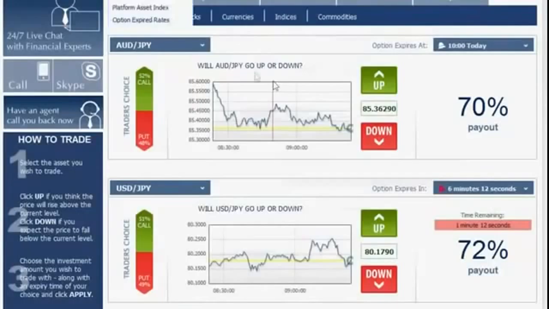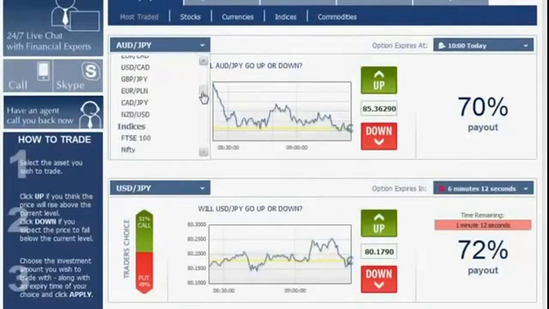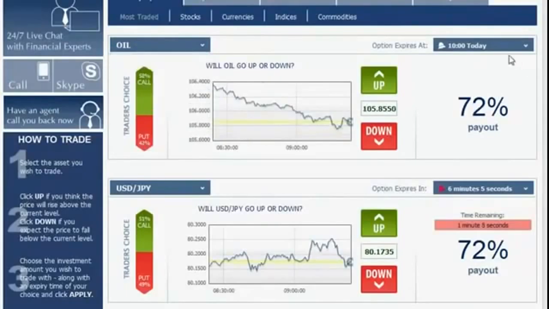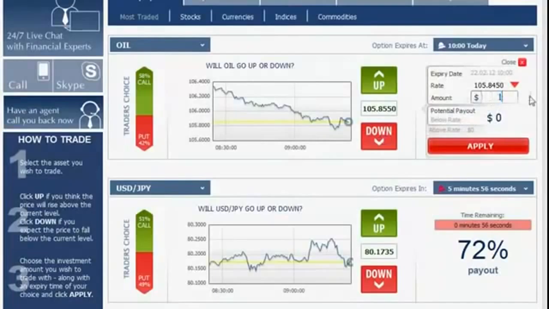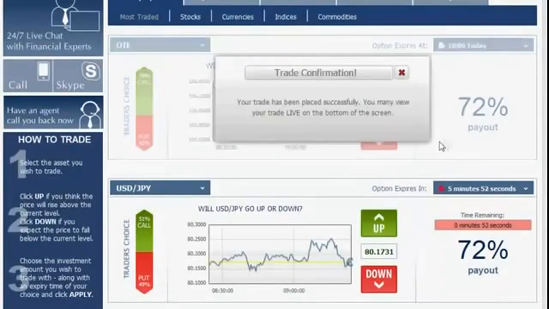So we go back to the platform, we choose the oil from our commodities section right here, we choose our expiration hour, 10. Since it's going down, we're going to want to click down, enter $100, click apply and approve.